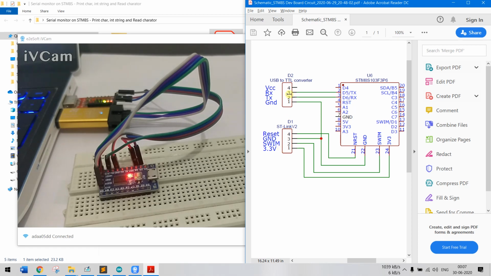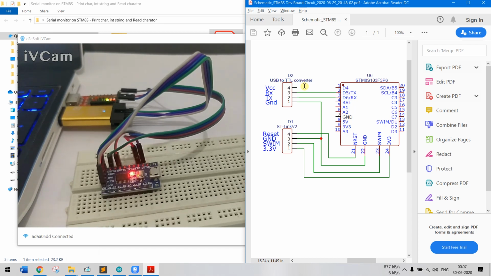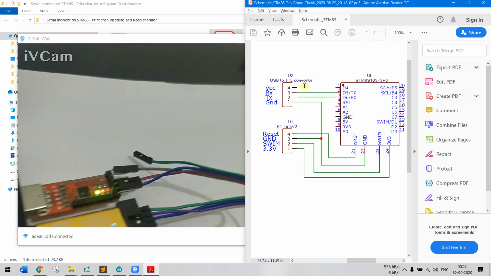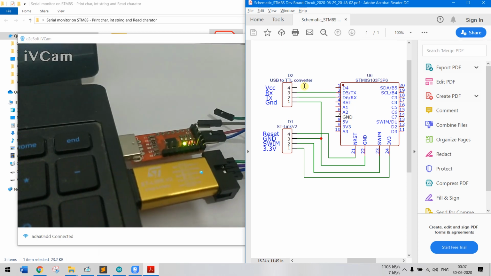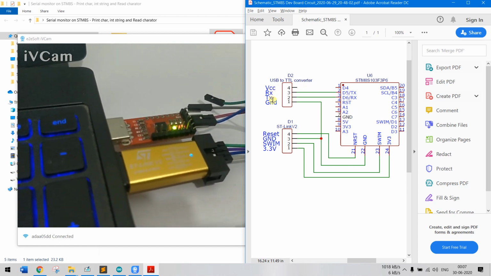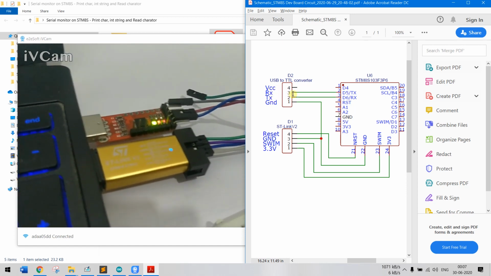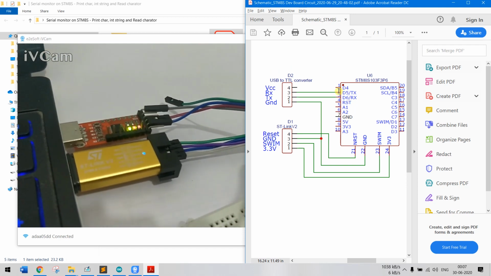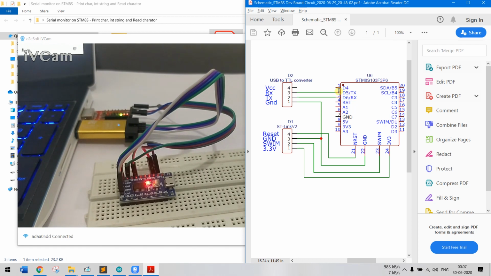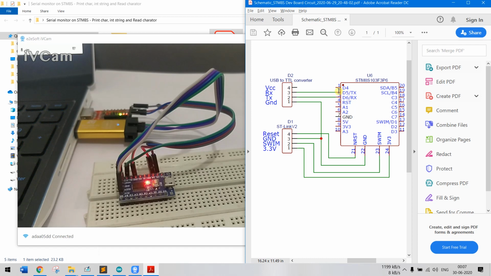And on the USB to TTL converter, there are many types of USB to TTL converter. Mine is something like this, but yours might look different in terms of appearance. But anyways, just look for these four pins: VCC, RX, TX, and ground. And then connect RX to TX and TX to RX. Now make sure your USB to TTL converter can support 3.3 volts logic supply, so that it works with this microcontroller, because we are operating at 3.3 volts here.